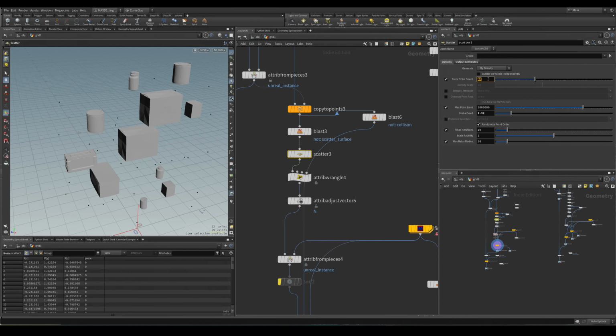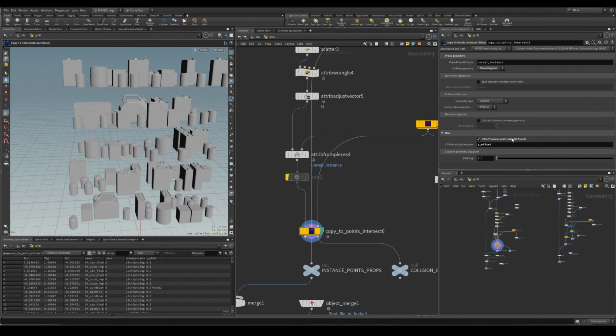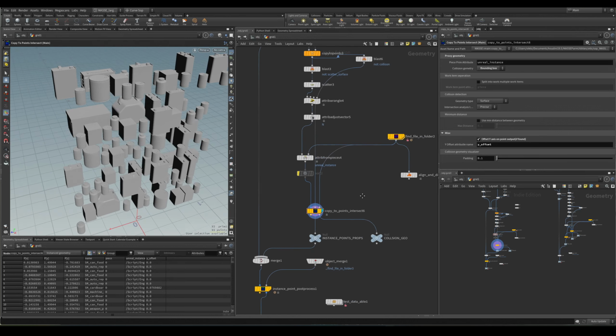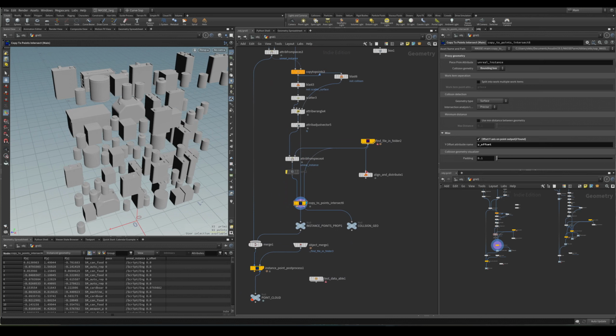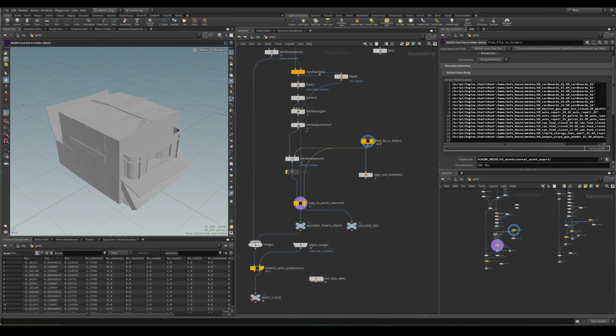And let's put this back to maybe something like 1,000 points like that to fill the shelf. So that's for the copy to points. And I think I have gone through everything inside this copy to points intersect node that you can use. So yeah, that's that. So this find folder, what else? So for this find folder, so yeah.